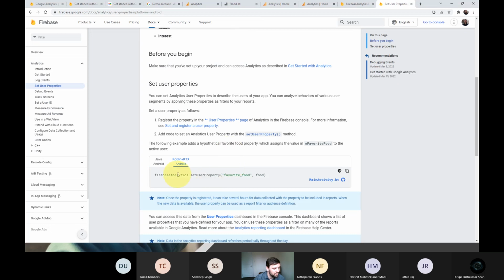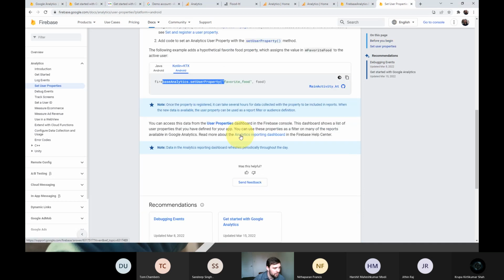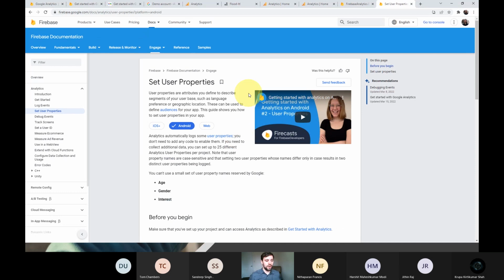Before you begin, you have to set the user property in Kotlin or in your Android Studio, and then you can create your custom user property that way. But that is all Firebase stuff.